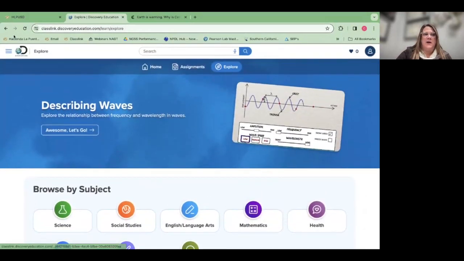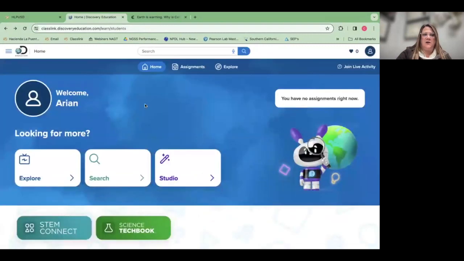So again, let me show you how I got there. I'm at my main dashboard when I log into Discovery. And of course, it's taking a little bit longer. Here we go. So I just went to explore. Okay, so go ahead and click on explore.